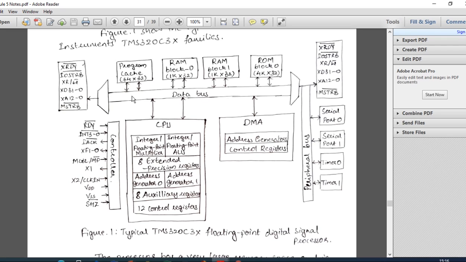Again, it is provided with program cache memory with the size of 64 cross 32. Then there is the RAM with block 0 and block 1. Two RAMs are there. We call them on-chip program memories, of size 1K cross 32 and 1K cross 32. There is one read only memory, block 0, with the size of 4K cross 32. The reason for using these is that using RAM we can perform read and write operations in parallel. Using ROM we can read the instructions present in it.